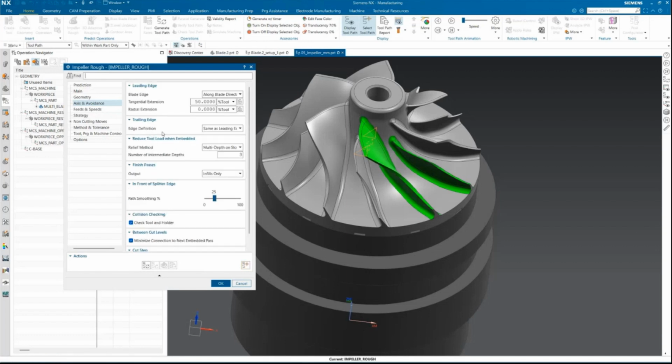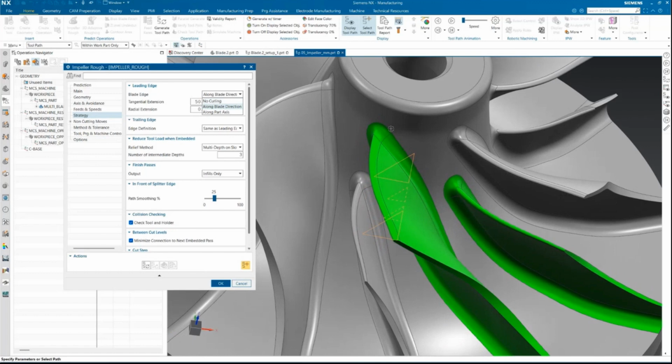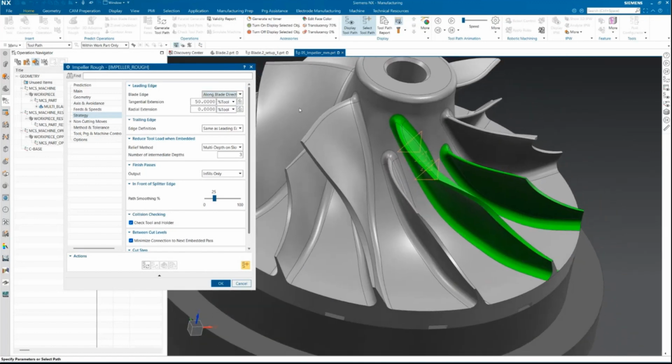Coming to the strategy tab, for the blade edge over here, we have three different options. These are basically the extensions near the edges of the blade. When you say no curling, it tries not to go beyond this curl over here. If you say along the blade direction, it tries to move along this direction based upon the tangential extension that you have specified. And for the along part axis option, it will go all the way to the hub that we have defined over here.